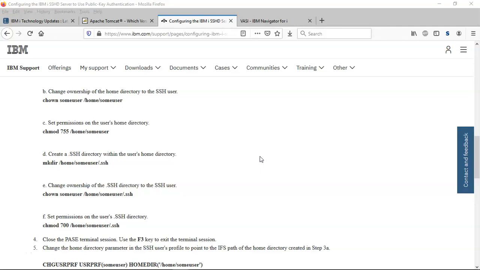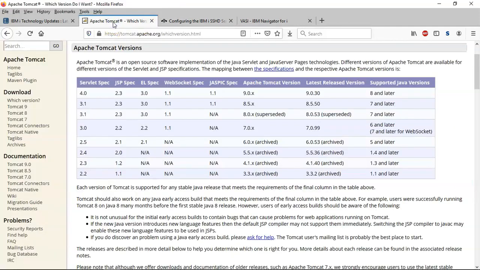So today we're going to take a look at Apache Tomcat, running Tomcat on IBMi. Apache Tomcat is an application server, and I guess the closest analogy would be WebSphere on IBMi, IBM's application server platform. It's a little bit different.